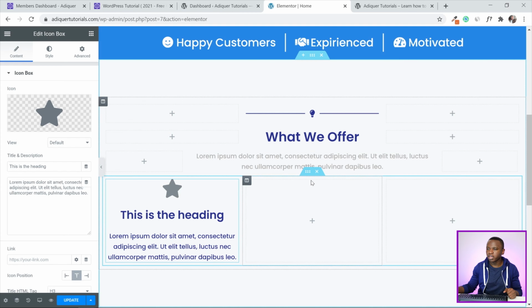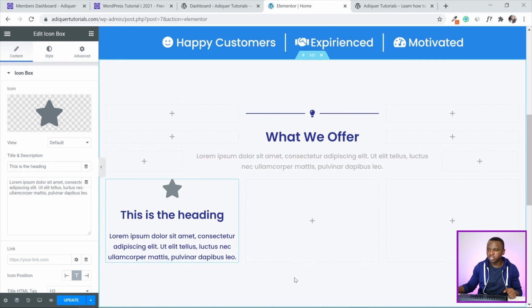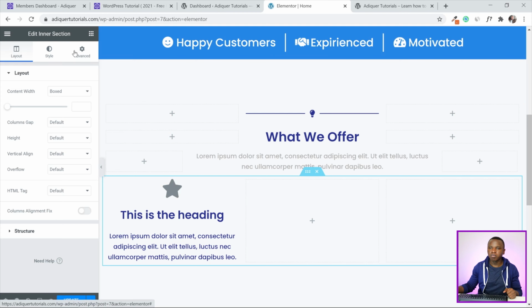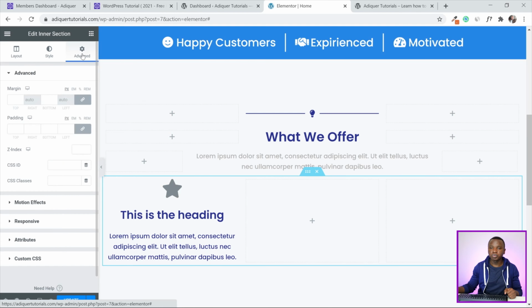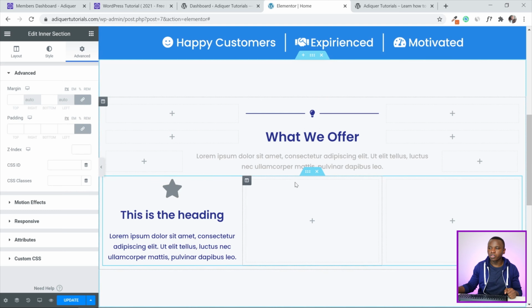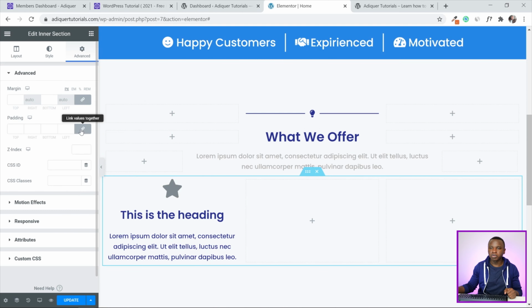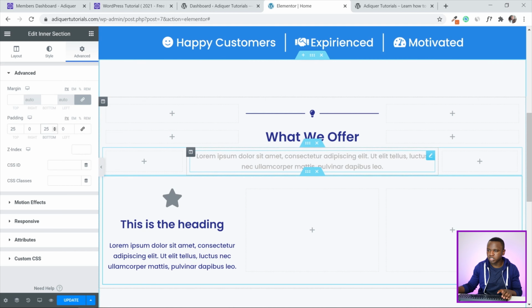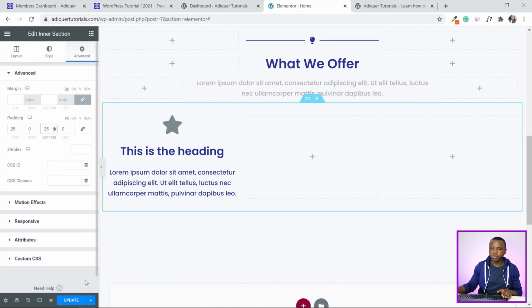So let's go over here and increase the padding of this whole entire inner section module. I'm going to click over here, then go to advanced and put 25 pixels padding on the top and on the bottom. So first of all I'm going to delink, because I don't want to put padding on the right and the left. I'm going to put 25 top and then 25 bottom. Now you can see that there's a little bit of space on the top of our section, so that these two sections are not too close. Then I'm going to just update it.